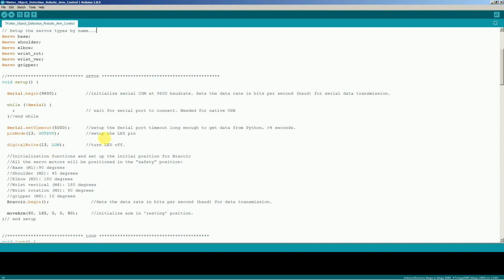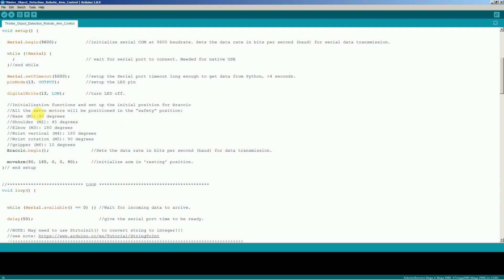Here's the pinout mode for the LED. I set it to low. Here's some information on the Brachio function down at the bottom of the code that tells what all the M1 stands for base, M2 stands for shoulder, M3 is elbow. These are variables that are passed to the arm to move it.